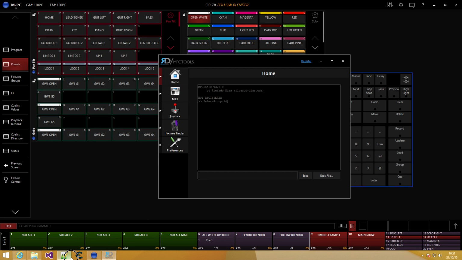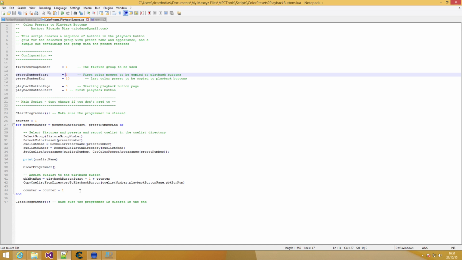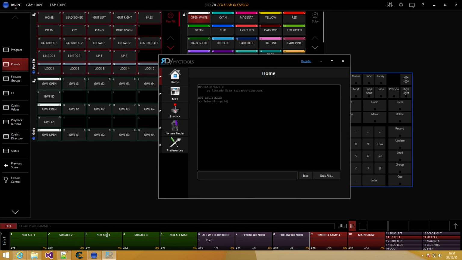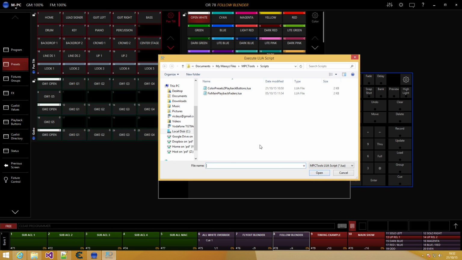So to execute it, I just save the file. Okay, don't forget to save the file before executing. You can now minimize your editor and come to MPCTools again to execute the file. Okay, so you have this button over here. It will search by default this folder. So if you have to change folder, it means you don't have the file in the right folder. So you put your file on My Maxis Files MPCTools script folder, and then select the file name. Okay. In our case, and for this example, I'll select the color presets to playback numbers.lua.